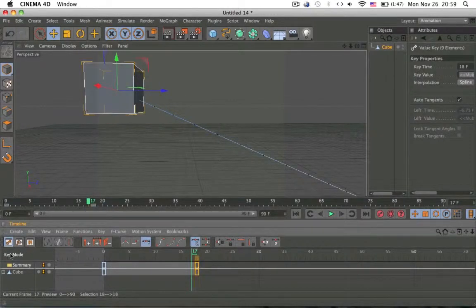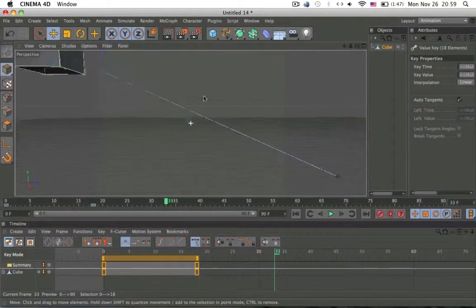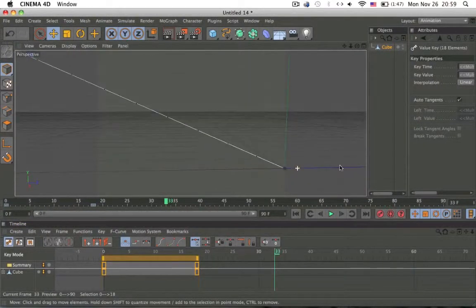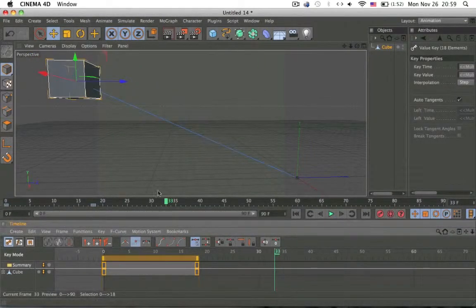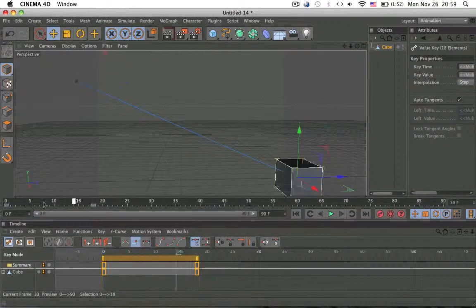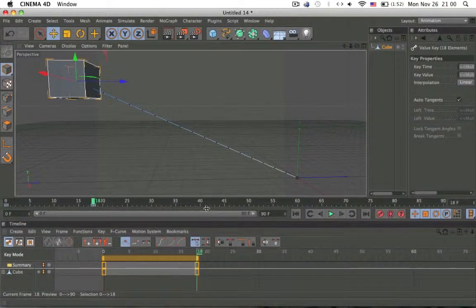Okay, that's done. And by the way, the summary is basically all of your keyframes. If you select everything, you can change it to linear, so you can see that it doesn't slow down, or you can change it to step, which you can use for cameras and stuff. So I'm gonna put linear because I like linear.